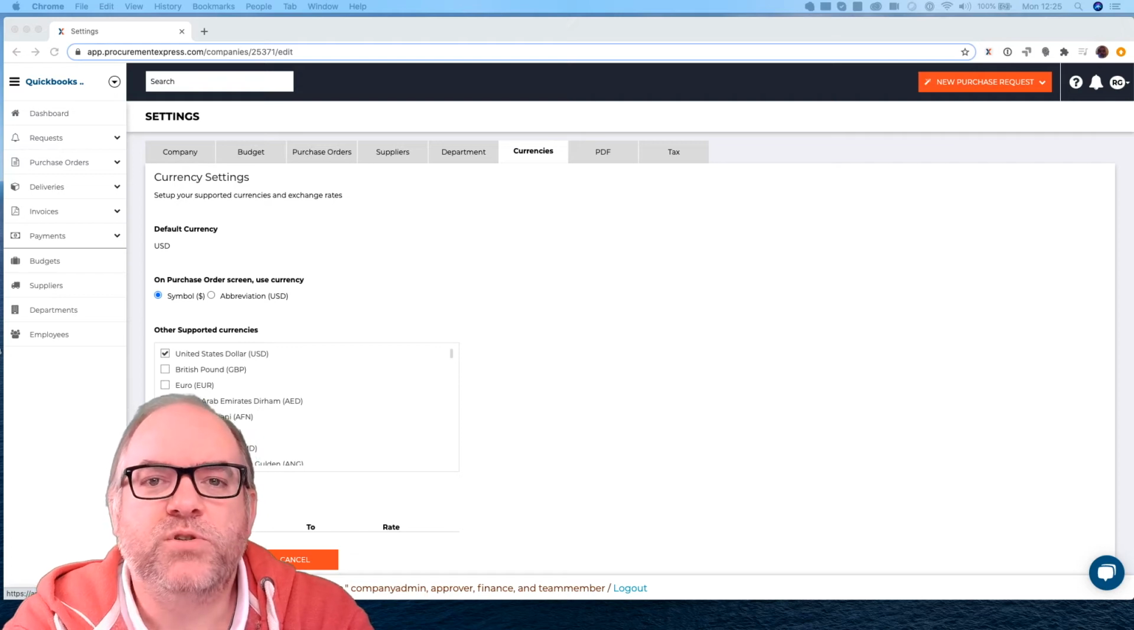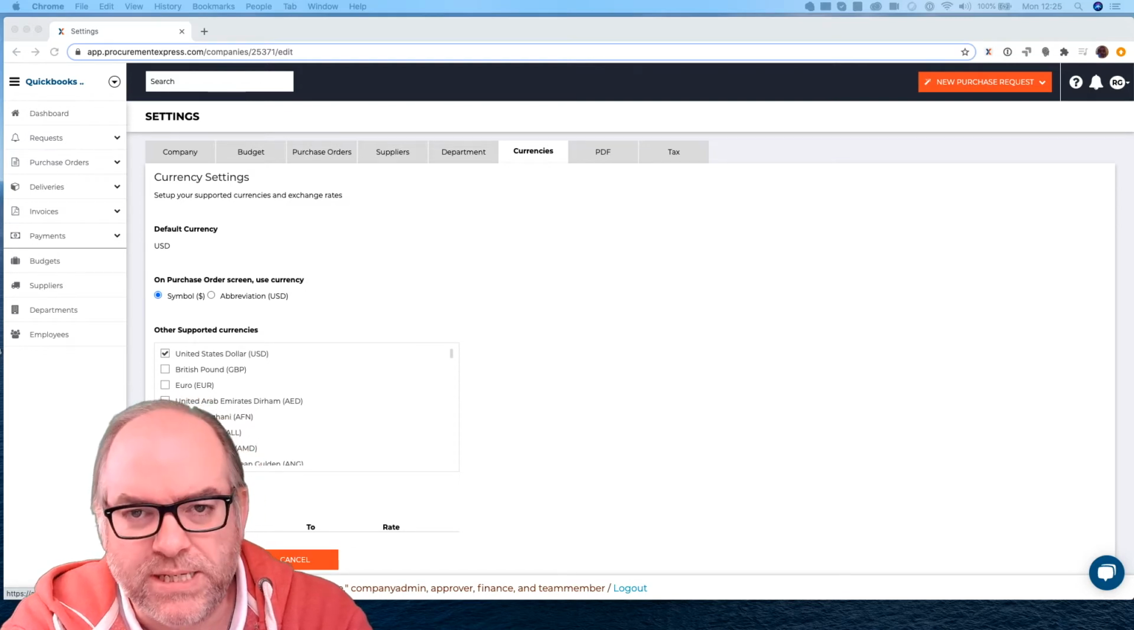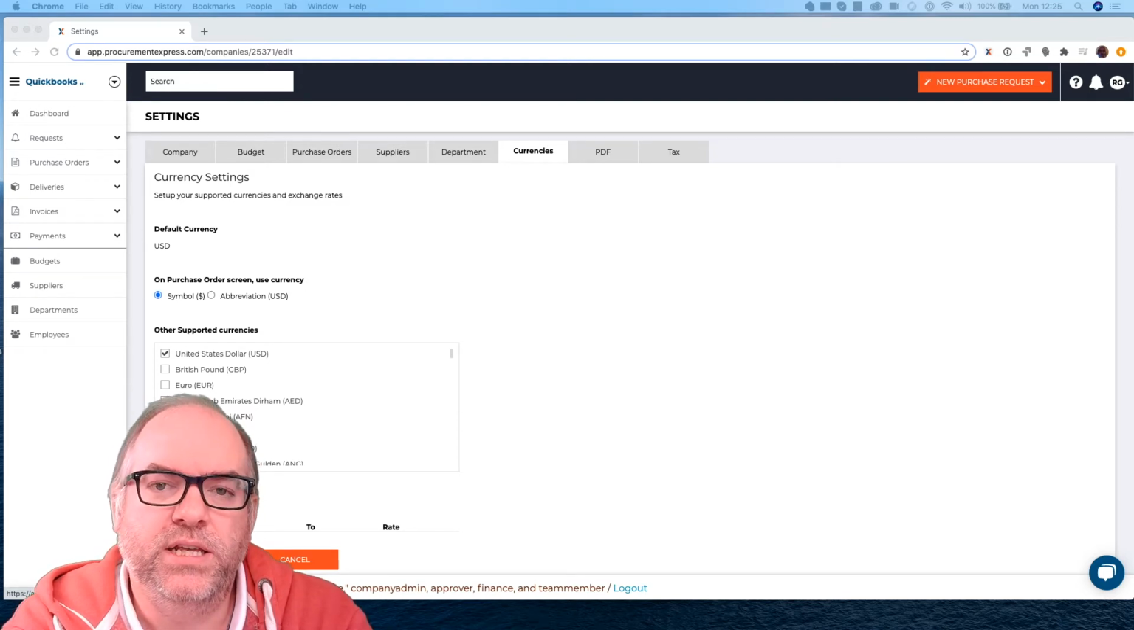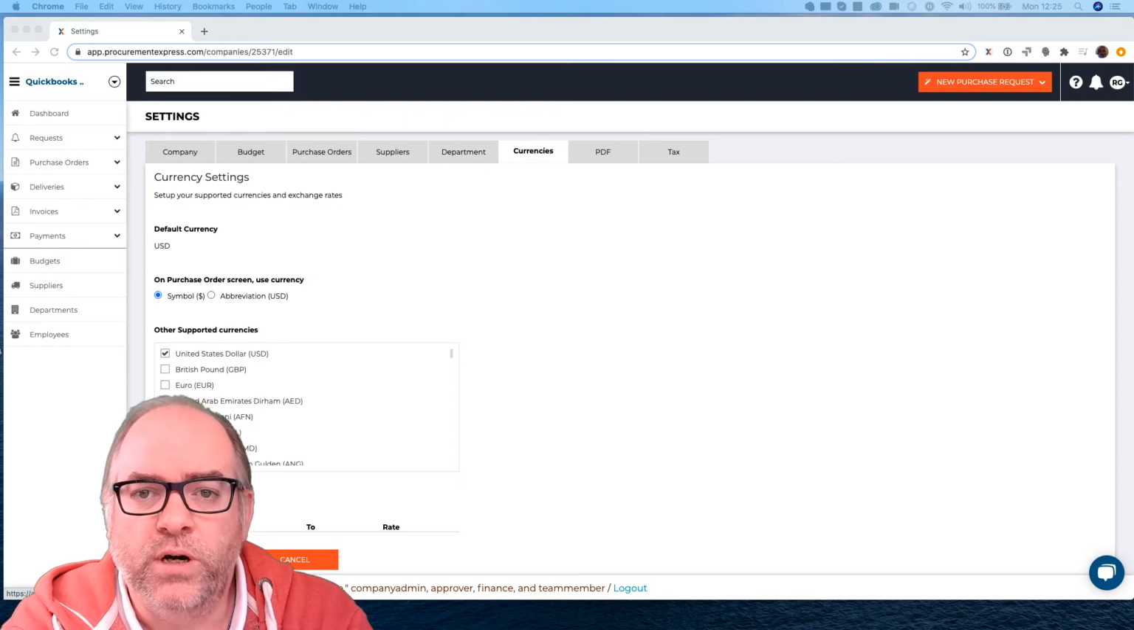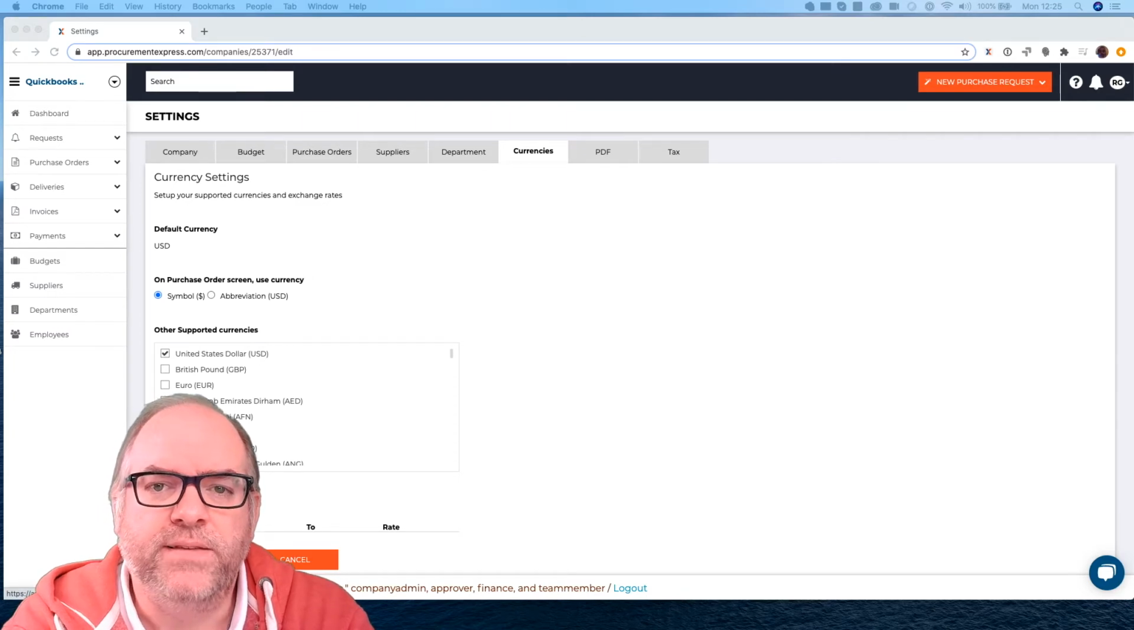Procurement Express is able to operate in multiple currencies. So how does that work? Well, every company that you create in Procurement Express has a base currency, and that base currency is used for creating budgets. It's used for approvers and approval limits and things like that. And everything gets translated back into the base currency. But then you can add any extra currencies that you want.